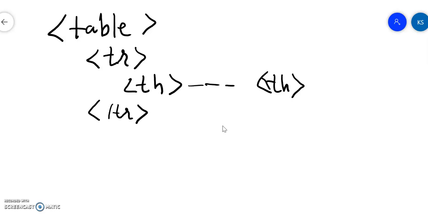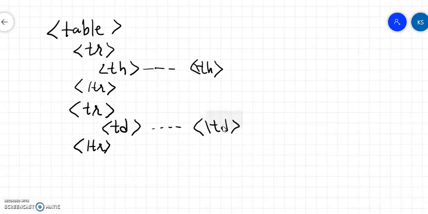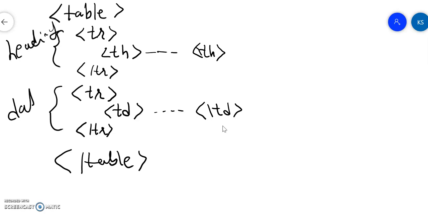So this is my first row. Inside the first row I have one cell. Let's say I want data. For the data, use td, write your content, close the tag, and close the tr tag, and at the end close the table tag, right? So this way. So how many rows do we have here? 2 rows. This first row is for the heading, or the title of the column, and this is your actual data or the content. So this way you can write.